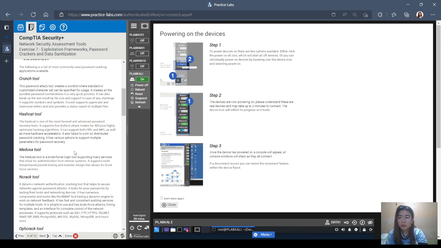Hashcat tool is one of the most favored and advanced password recovery tools. It supports five distinct attack modes for 300 plus highly optimized hashing algorithms. It can support both CPUs and GPUs as well as more hardware accelerators. It also helps to work on distributed password cracking. It has various options to support multiple parameters for password recovery.